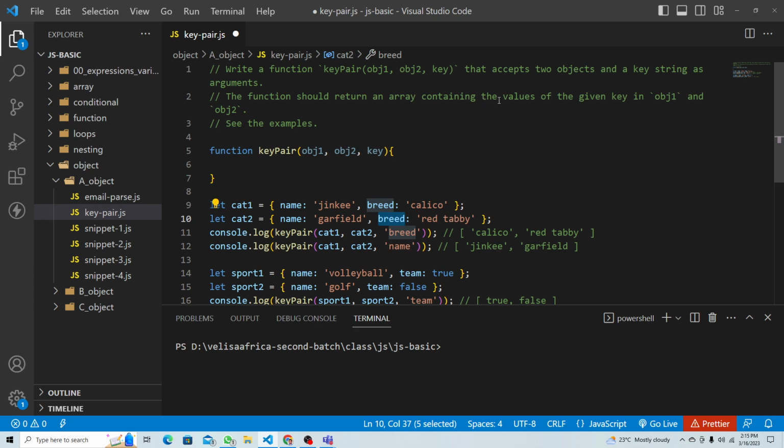So it says return an array containing the value of the given key in the object 1 and object 2. So you just have to return. Let's say the first keyPair function call has the key breed. So from object 1 you return this value, and from object 2 return this value as an array. Same thing with the second one, right? cat1, cat2, but this time the key is the name. So you have to return this Jinky and Garfield as an array value. So an array with 2 strings, right?